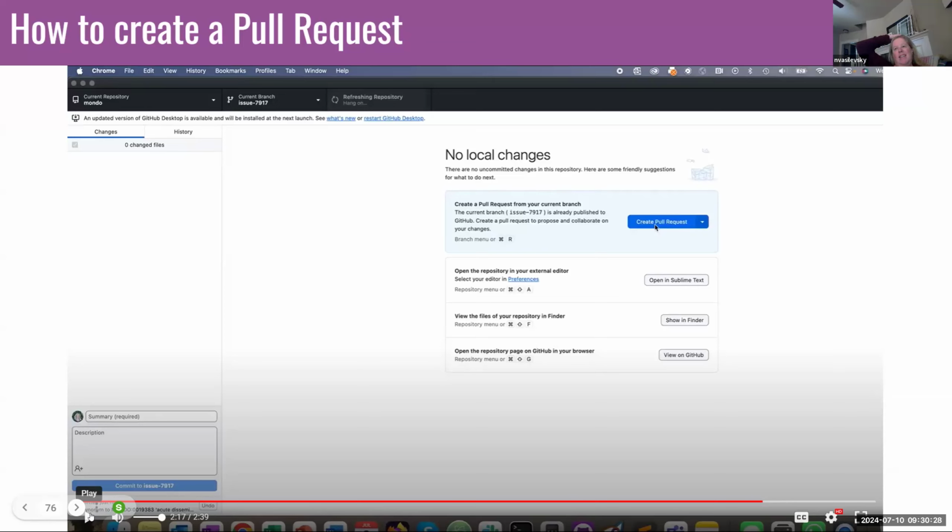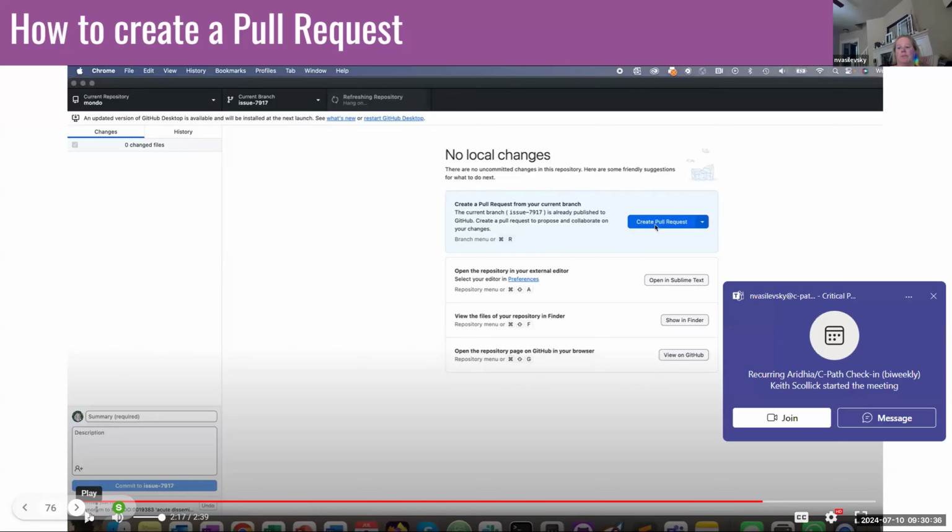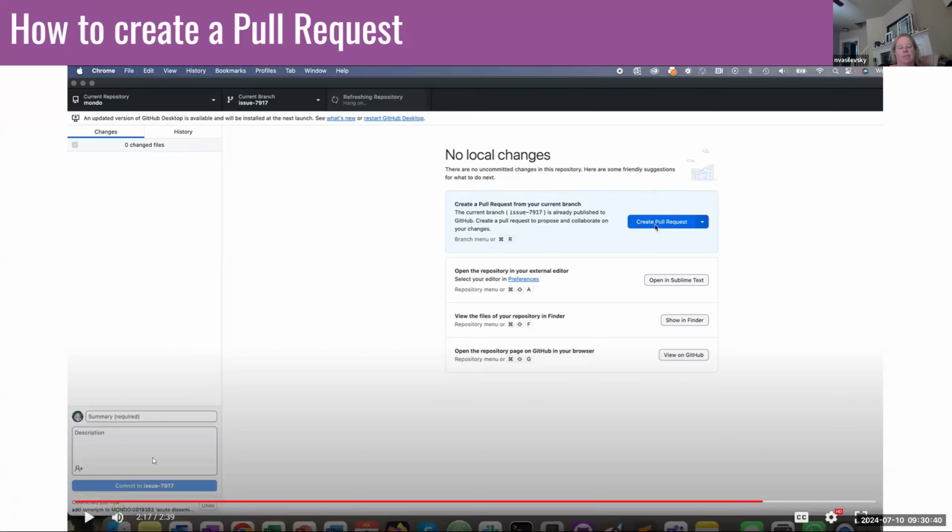It's on one of the feature slides. So I try to just do one issue per branch. But on occasion there'll be good reason to do multiple tickets on one branch. In that case, if I commit everything all at once, I'll put in the description "close #7917, close #other issue."